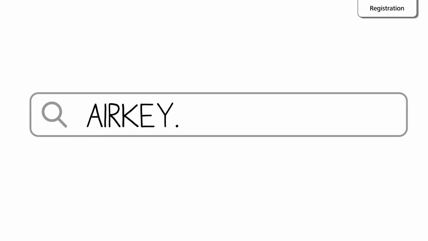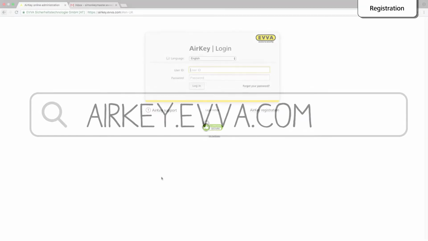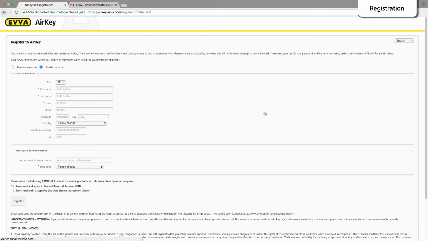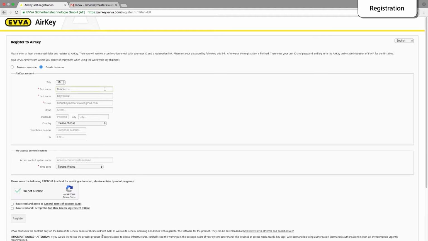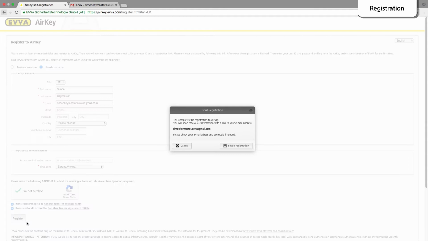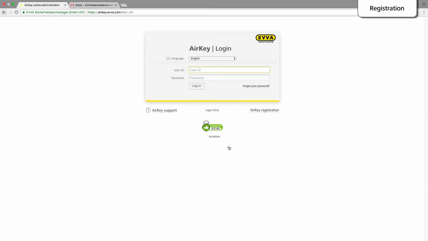Go to airkey.evva.com and click AirKey Registration. Complete all highlighted fields. Confirm the terms and conditions as well as EULA. Click Register and then select Complete Registration. Your data will now be sent to EVVA. In this process, your data is saved in line with the data protection regulations.